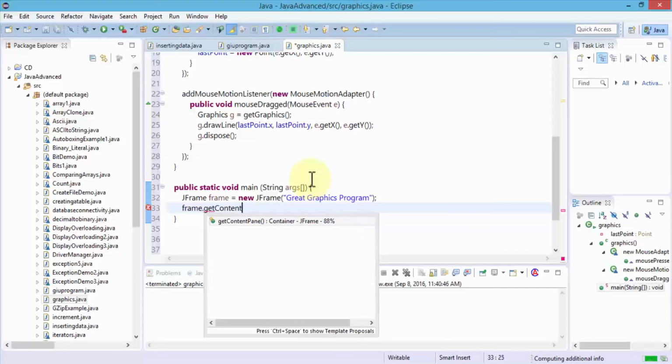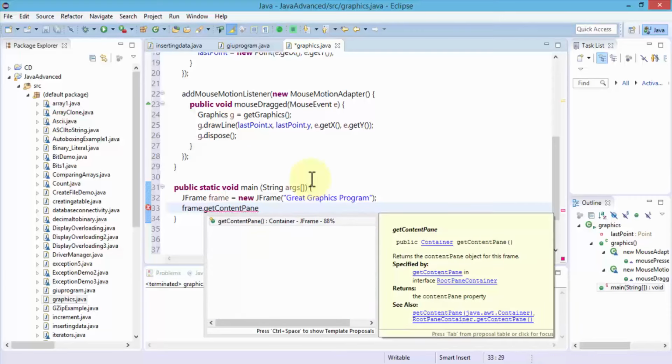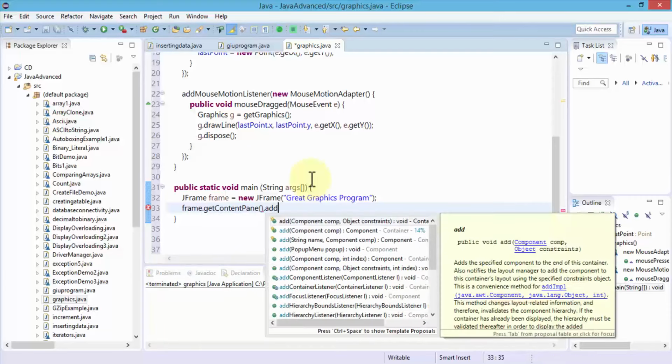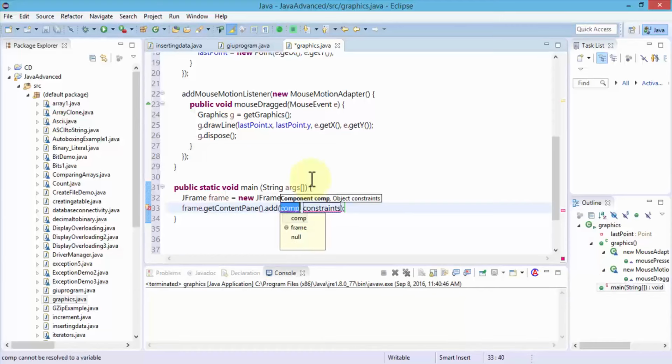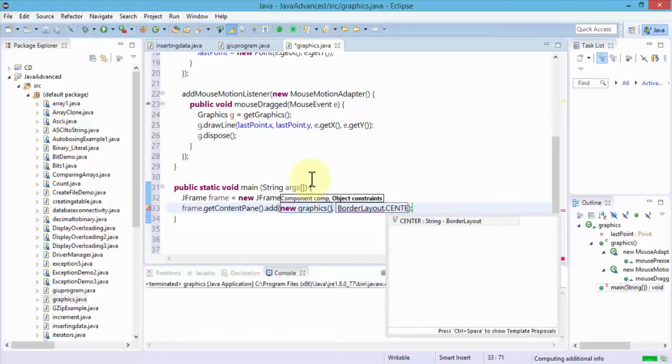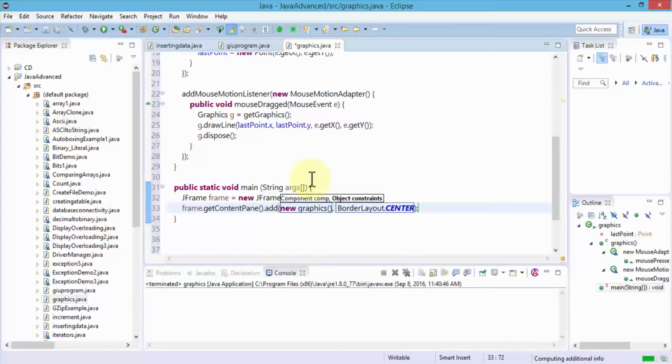So next, within the frame, I'm going to go ahead and use frame.getContentPane, for example, .add. And what do we need to add to this? We need to add, for example, the new graphics, comma, and then the border layout dot center. Okay, so remember the north, south, east, west, and of course the center. So we want this to be the center.